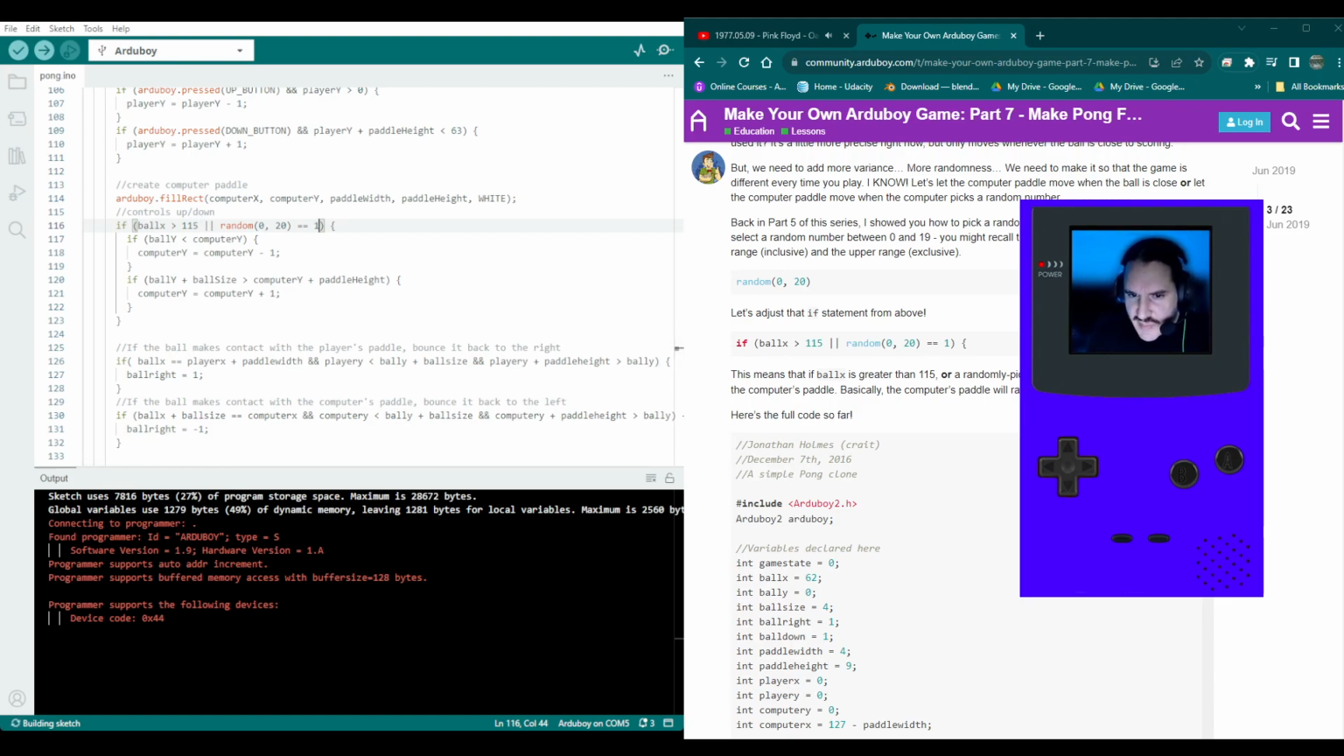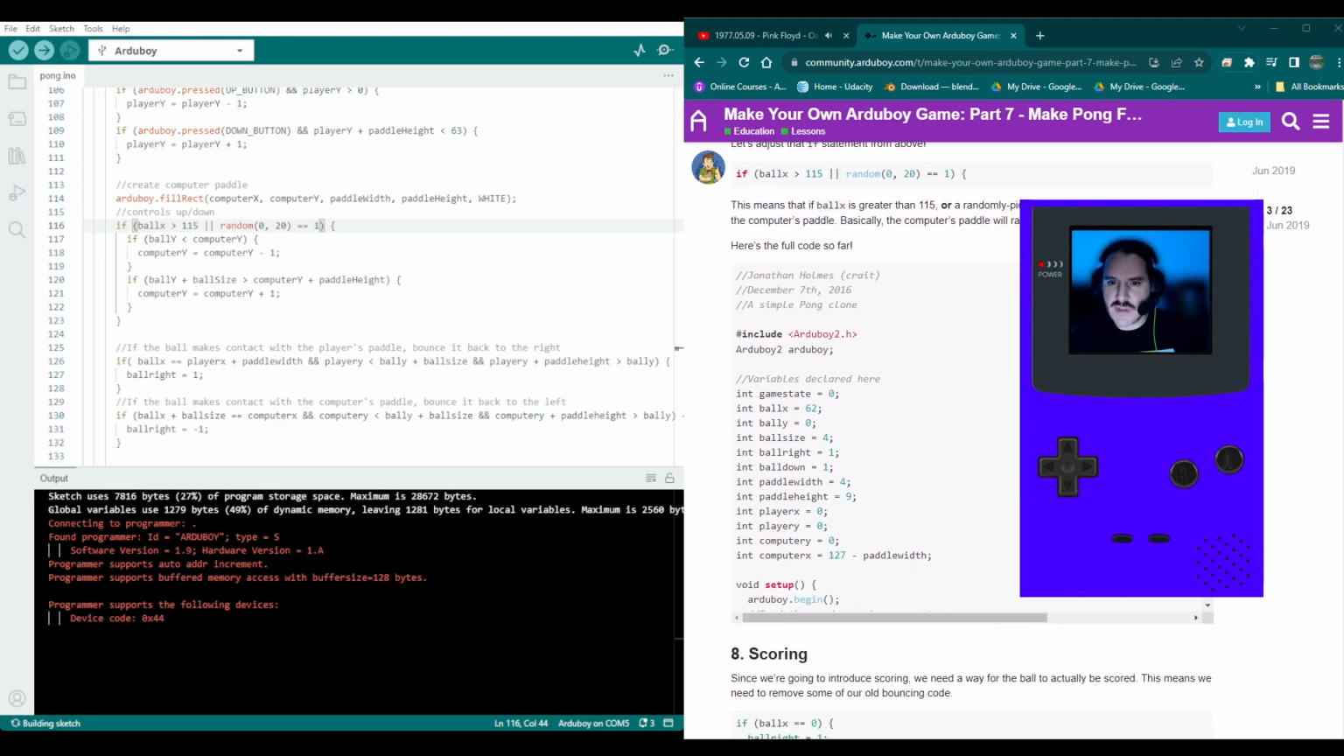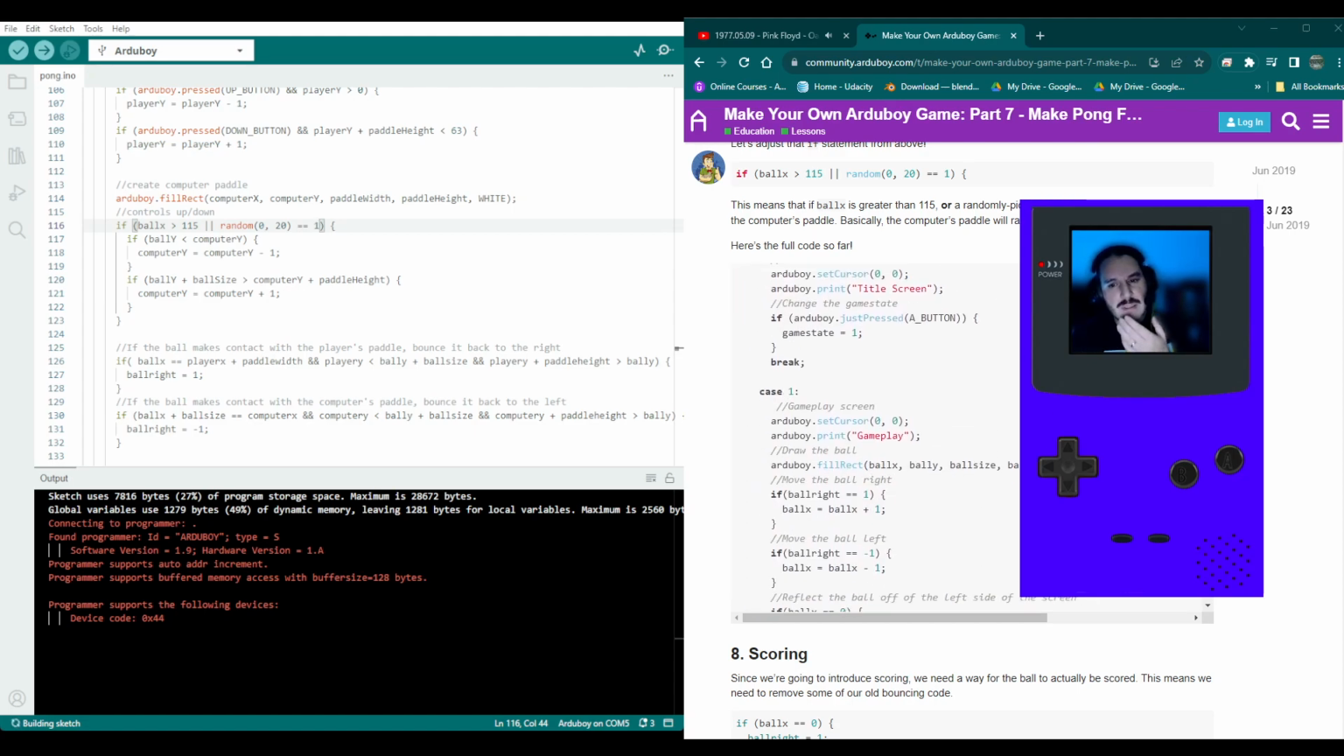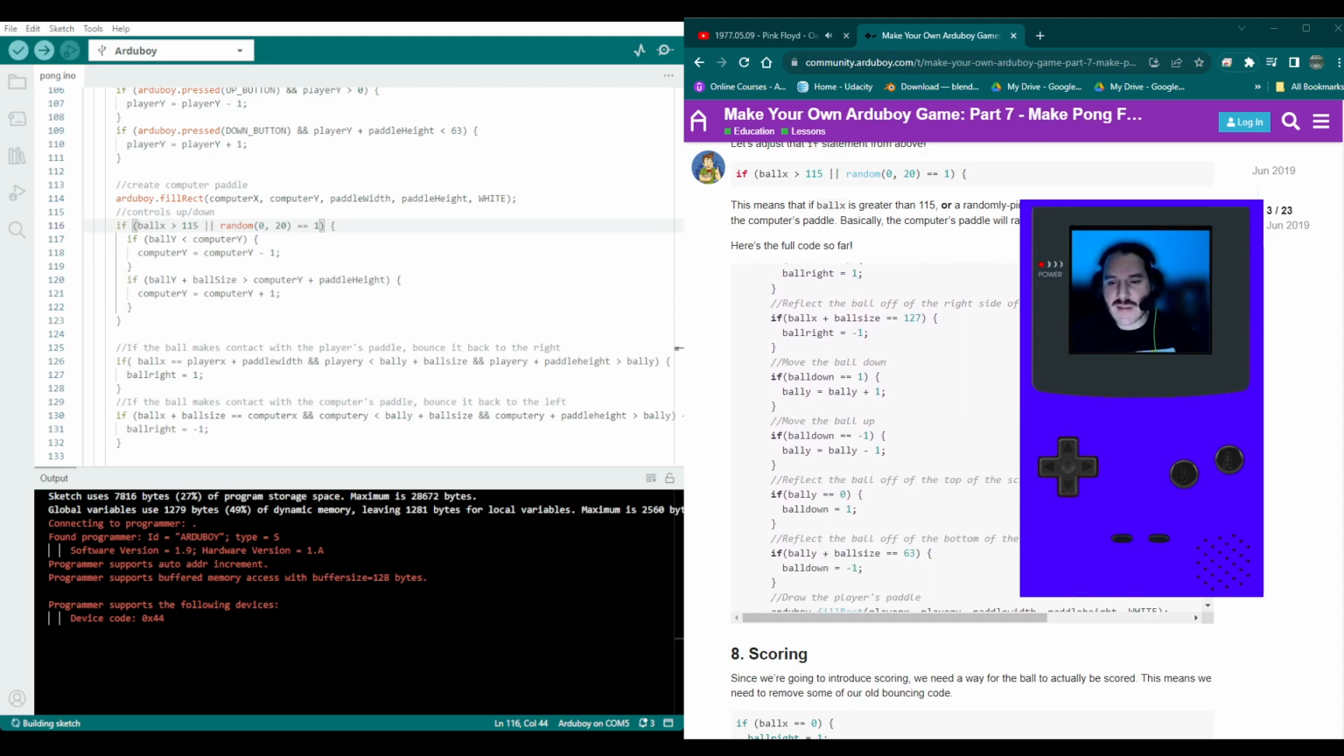Alright, adjusted this statement. It means the ball x is greater than 15. Randomly pick a number that's equal to 1. Then remove the computer's paddle. Basically, the computer's paddle randomly moves 1/20th of the time. Here's the computer code so far. Let's see. We got it correct.